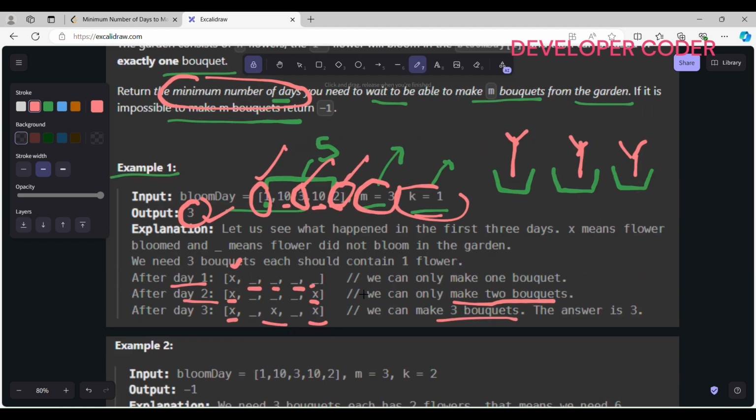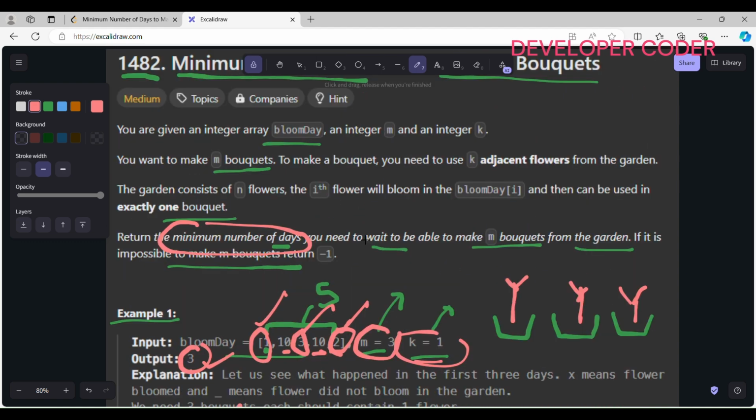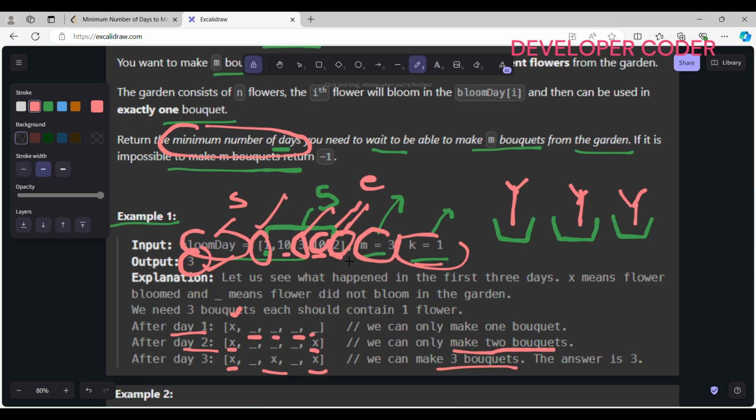From here, one thing is clear: the minimum value of this bloom day is going to be my start date, right? And the maximum value of this bloom day is going to be my end date. Okay, so I hope that you guys are clear with example 1.